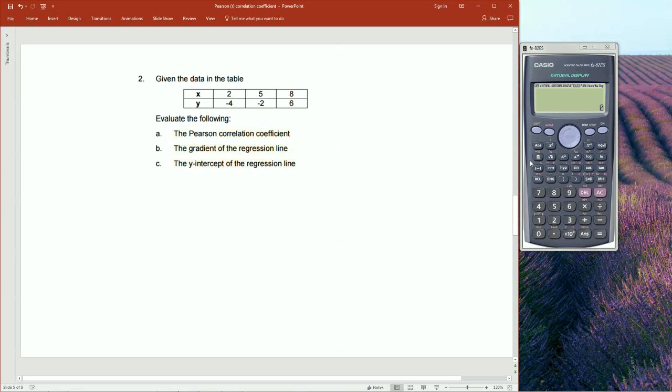So the first thing we want to do is put it into stat mode. So you just click mode, and then 2, and then 2 again, a plus bx. And now we plug in the values. So for the x column, it will be 2, 5, and 8.